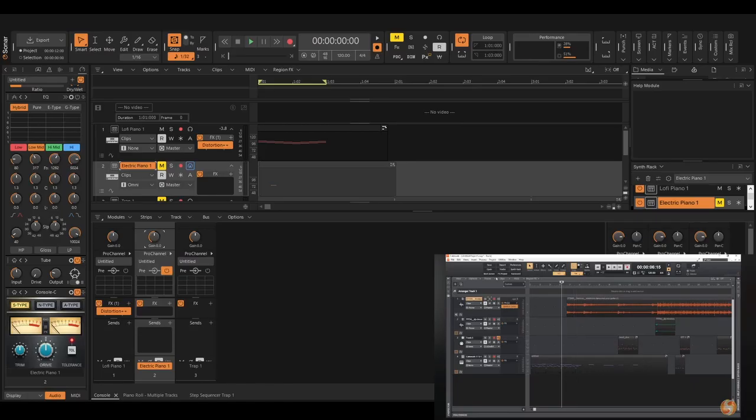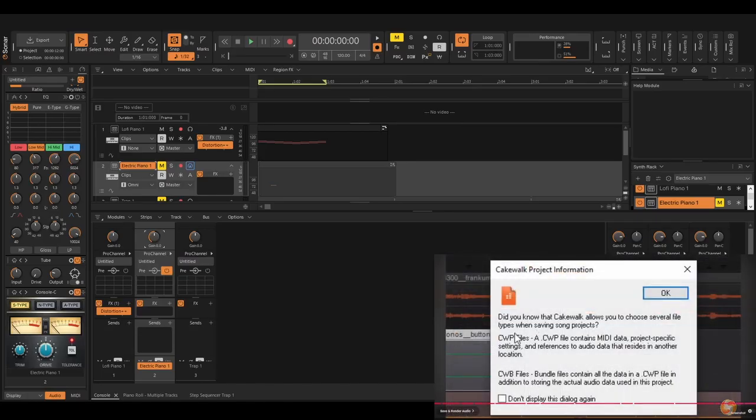To save your project, go to File and then to Save As. Oh god, wait. Holy crap. I'm getting a stomach ache. Give me a second, guys.